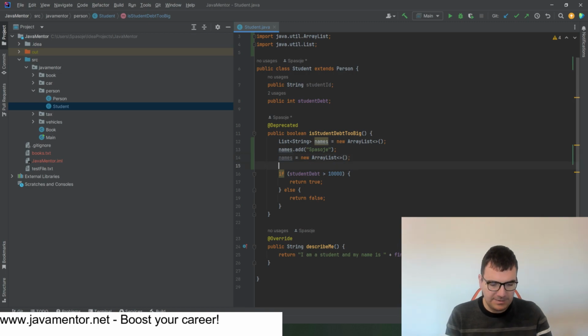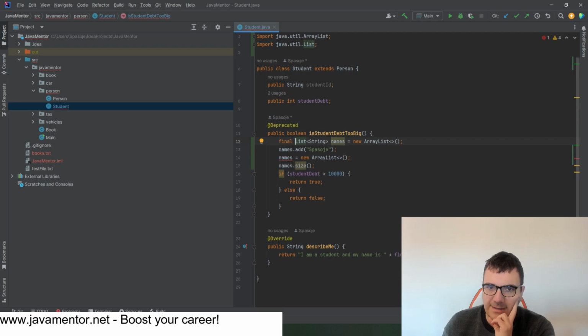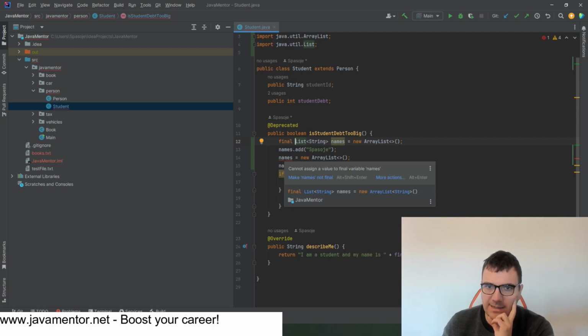which means that if you try names.size now, it should be 0, because this list doesn't contain any element. You, let's say, override the old reference. Okay. So if you put final on this variable, something will be red. Let's see what it says.